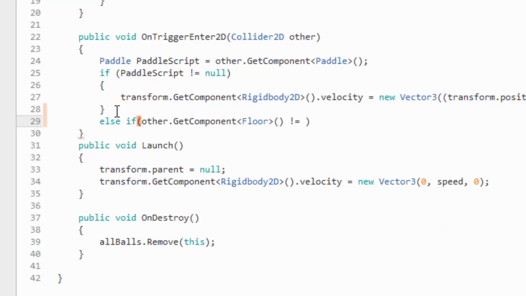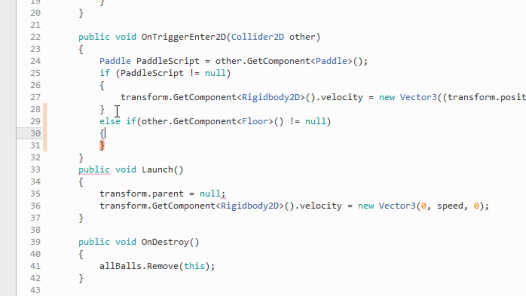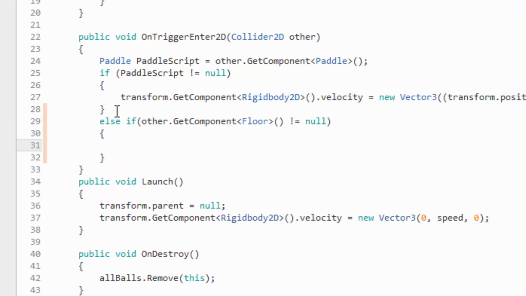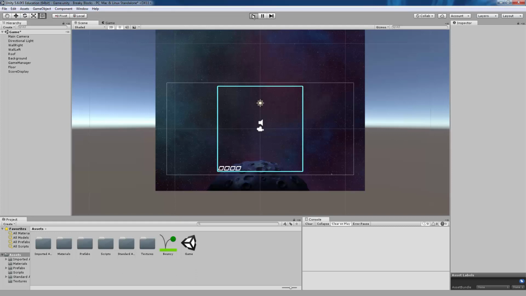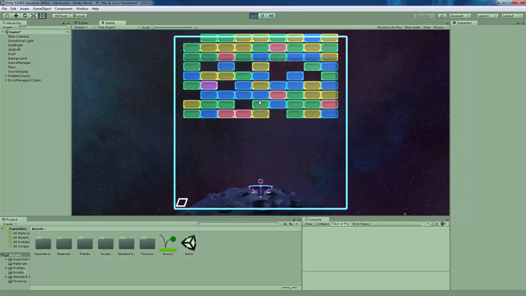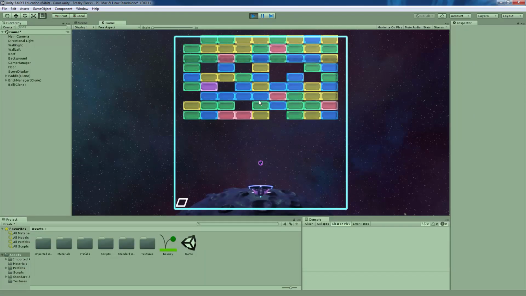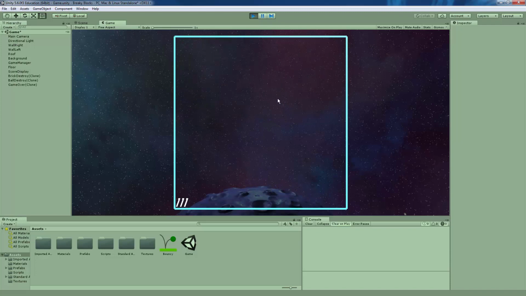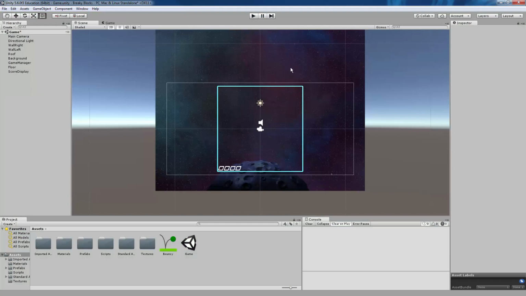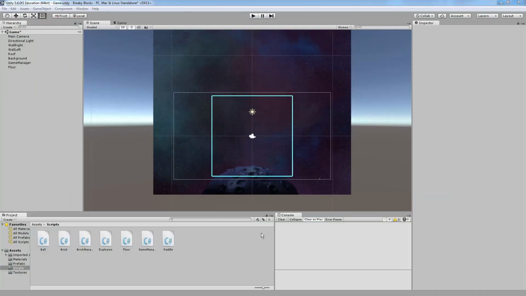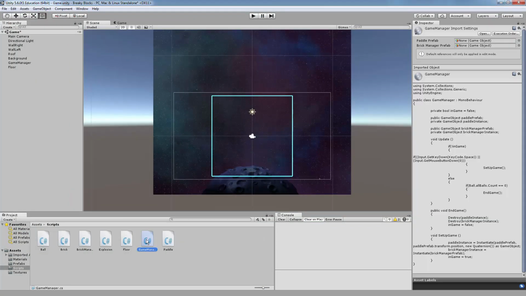In the onTriggerEnter function, we're determining whether or not the balls collided with the floor using the same method as when we detect if it collided with the paddle. Then we'll destroy the ball. If you save your script and return to Unity, you can test your game and go from the menu state to the in-game state and then back to the menu state and do the full loop. Awesome.